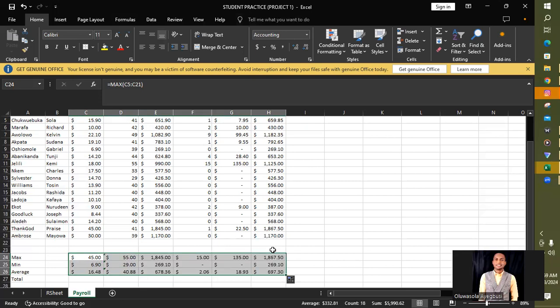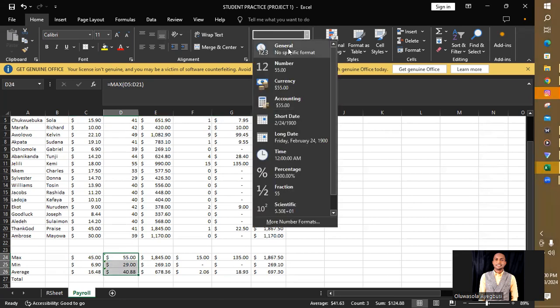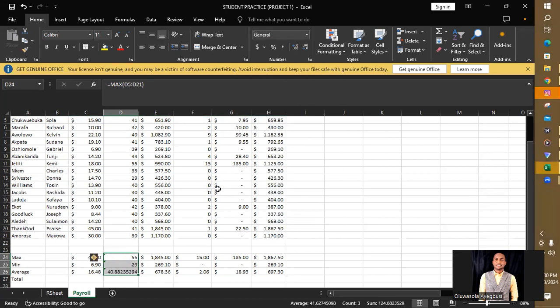All right. But some are not supposed to be in dollars. So this hourly, the hours worked definitely cannot be in dollars. So let's highlight that and take it back to general. All right. So you have this, decimal places, quite lengthy. So come over here, just reduce it, reduce it, reduce it, reduce it.